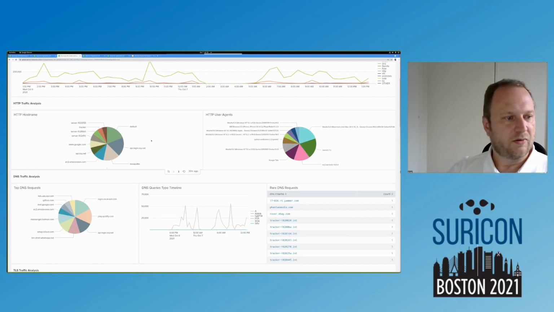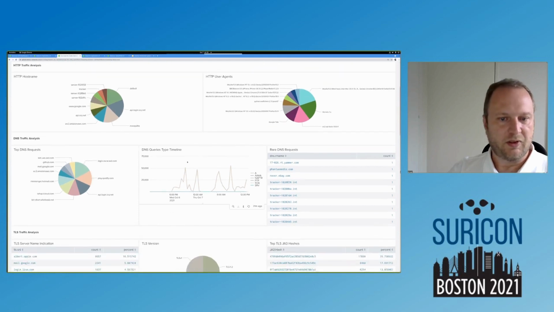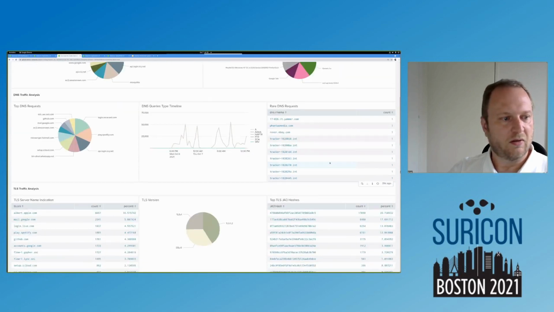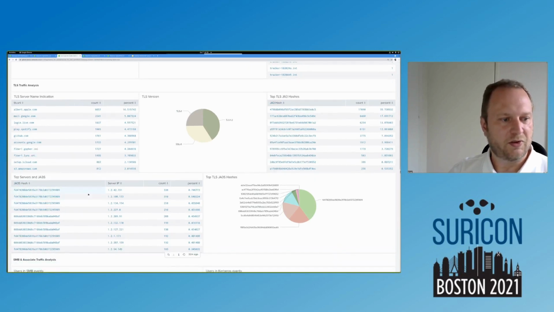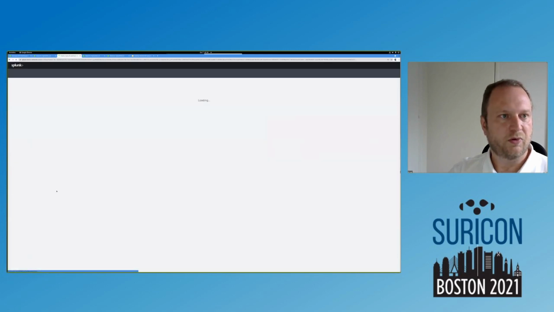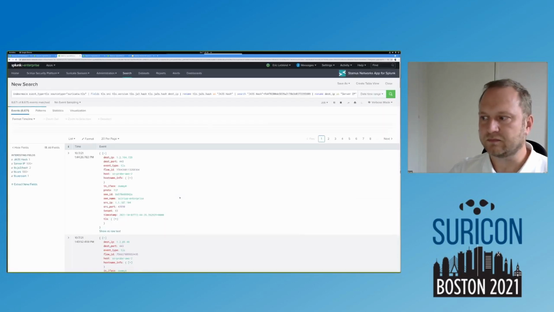So we also have information about DNS with the request and the query timeline, and we also have something quite interesting, which is the TLS with the server name indication, the JA3 for the identification of the client implementation, and the JA3S for the identification of the server implementation. So here what we can see is that we got at least 4 boxes that are doing the most TLS requests. So let's zoom in on it to see what is happening.